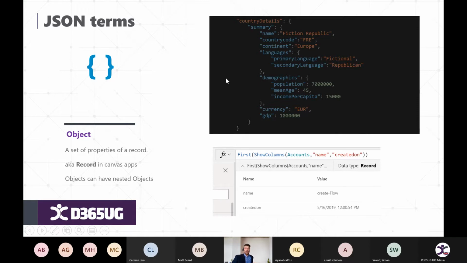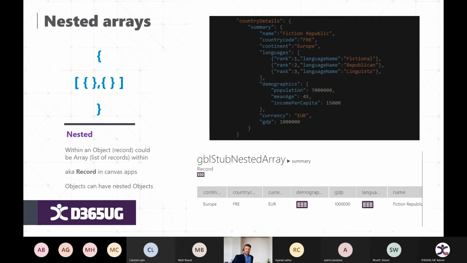Importantly, you can have objects within objects as well. An example of that would be here. We have languages as a property of this object, and within that, there is an object and properties of the object: primary language, secondary language. Now, what happens when you need more than 2 languages? That's where we get nesting going on.